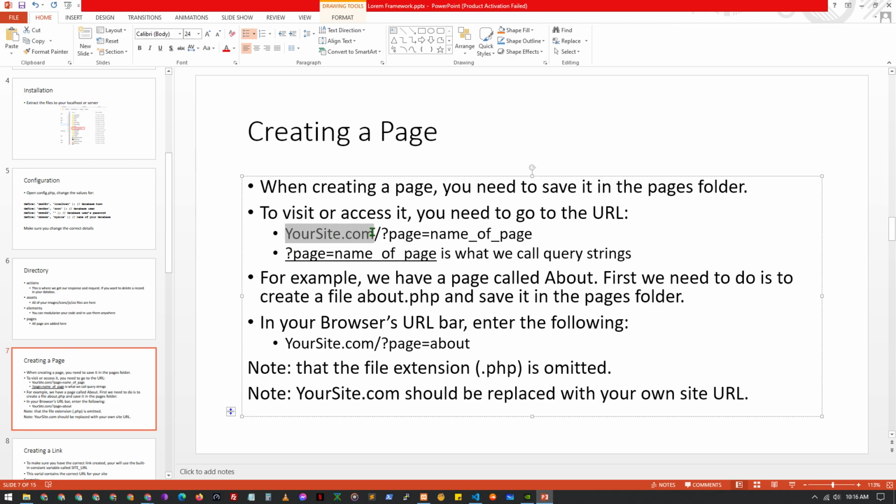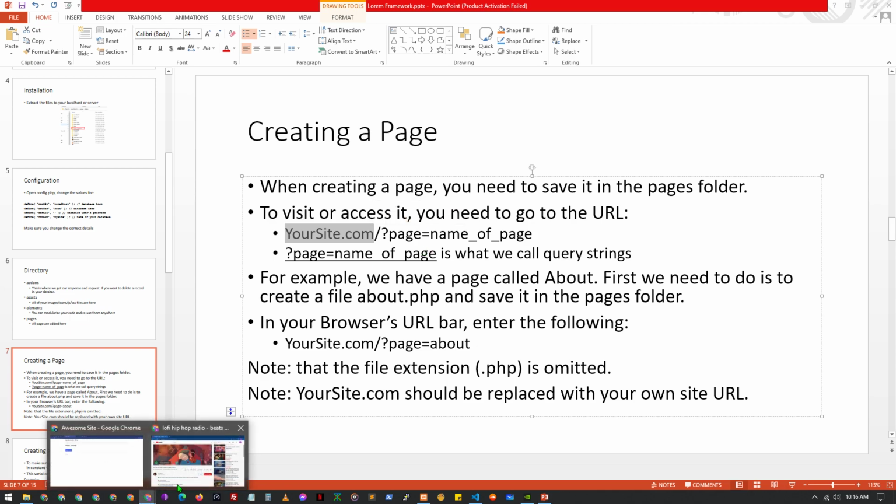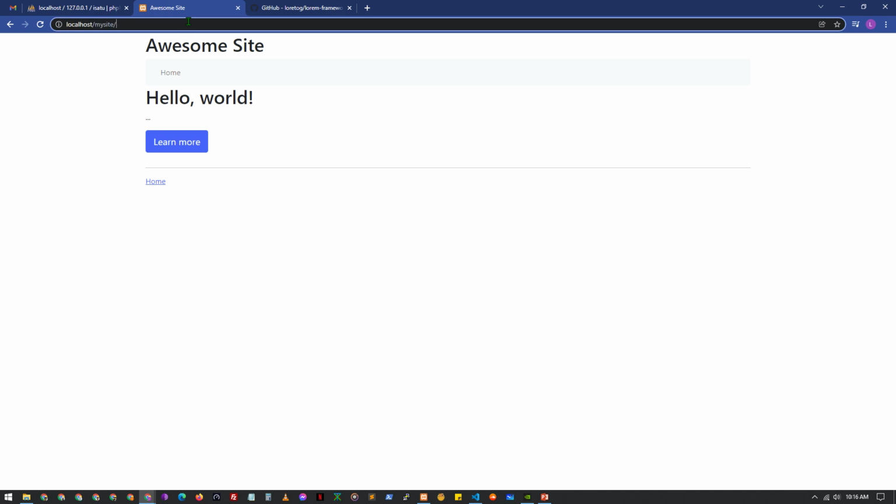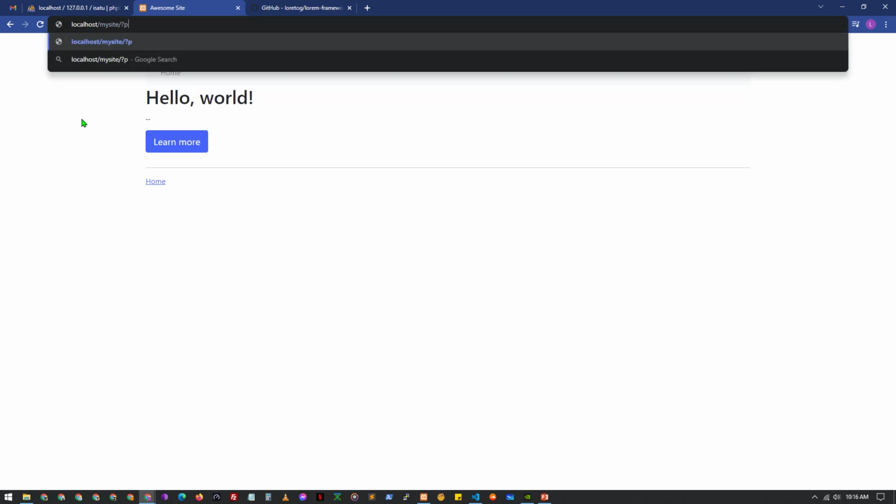Your site.com should be replaced with your own domain. In our case, it's localhost, and since it is a subfolder, we need to specify the folder. Then we need to add the query string: page is equal to products, and press enter. Then you'll see that the products page has showed up. So that's basically how to create a page.